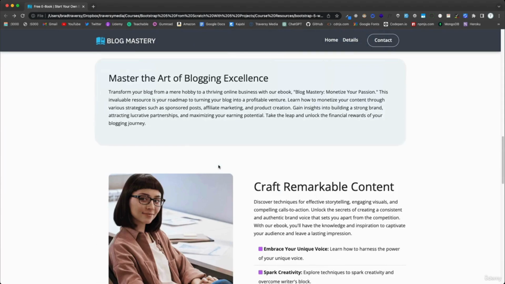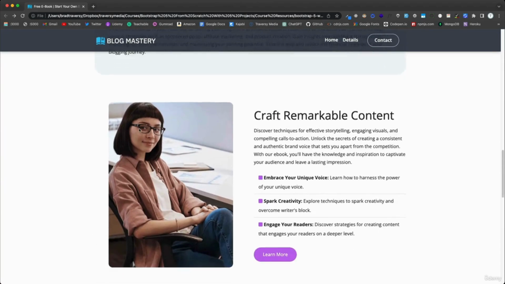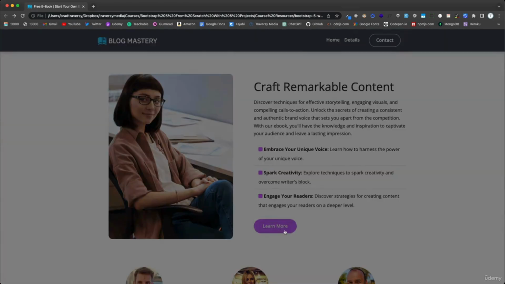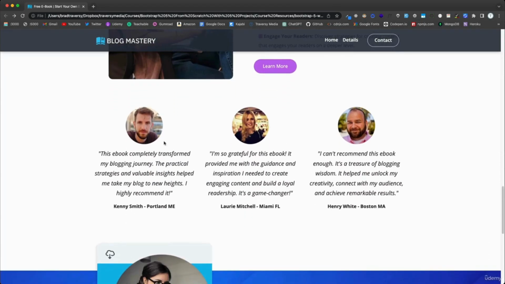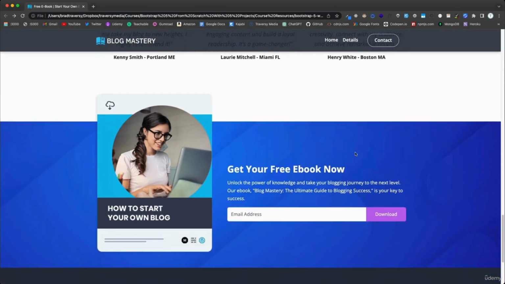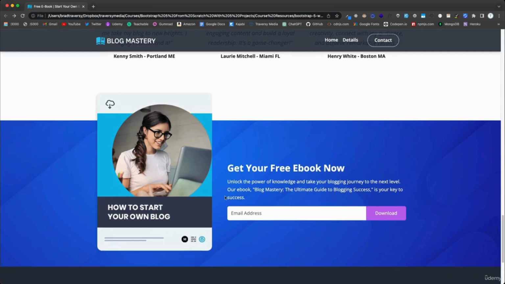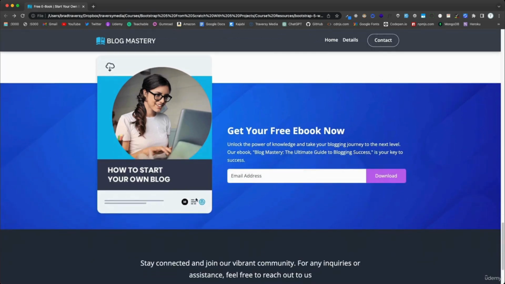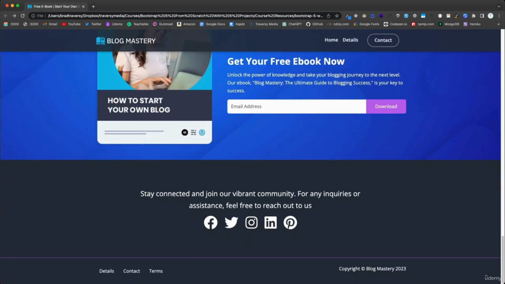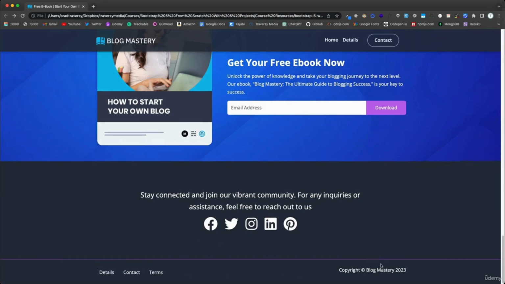We have this area here with the background and the rounded corners. Then we have this here. This will open another modal, and then some testimonial areas. This part here, get your free ebook now. We're going to use a little bit of negative margin to bring this image outside of its section. And this section also has another background image. Then at the bottom, we have this social media area and then a simple footer.